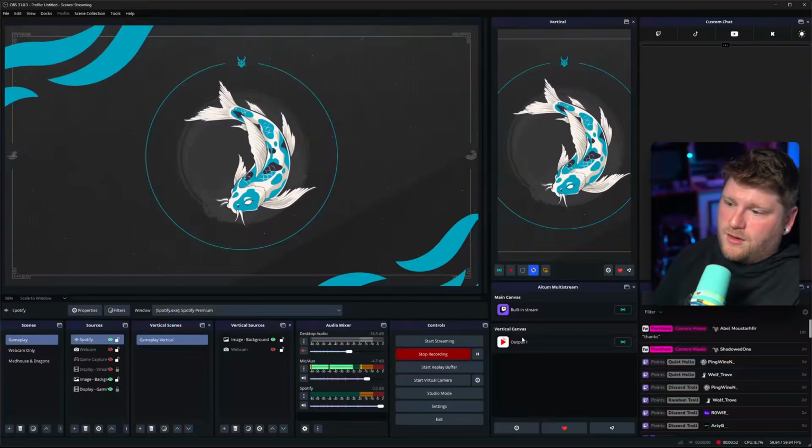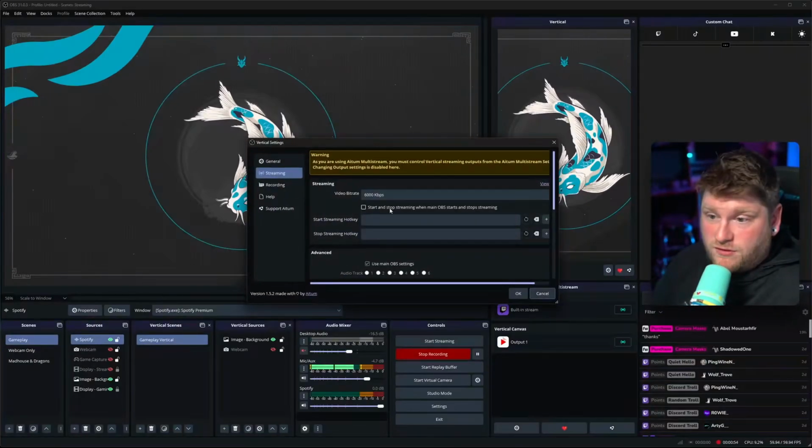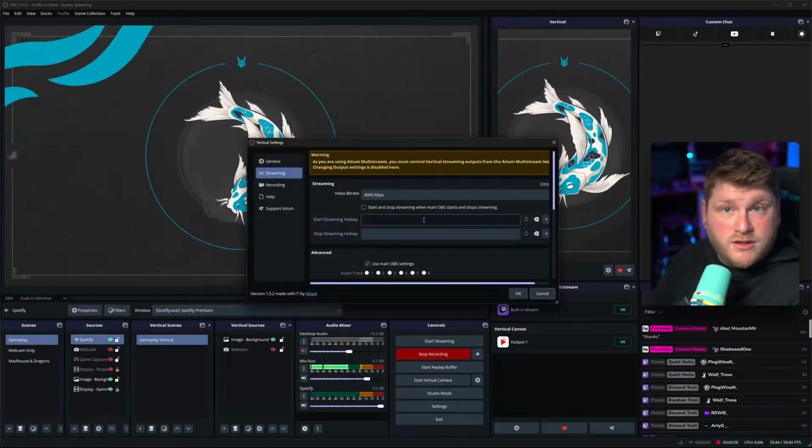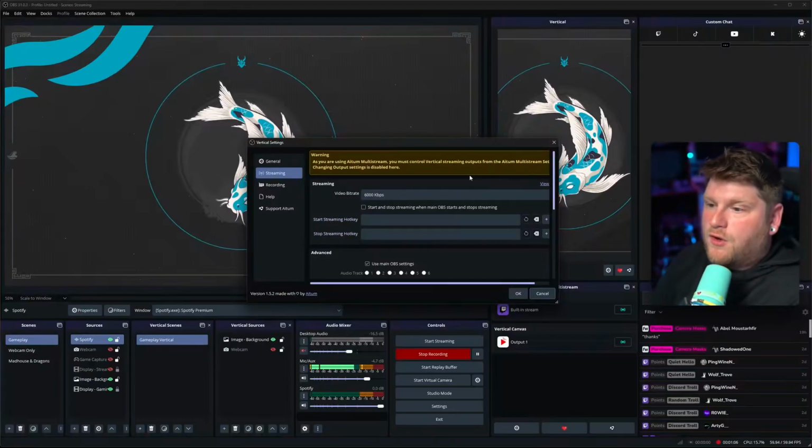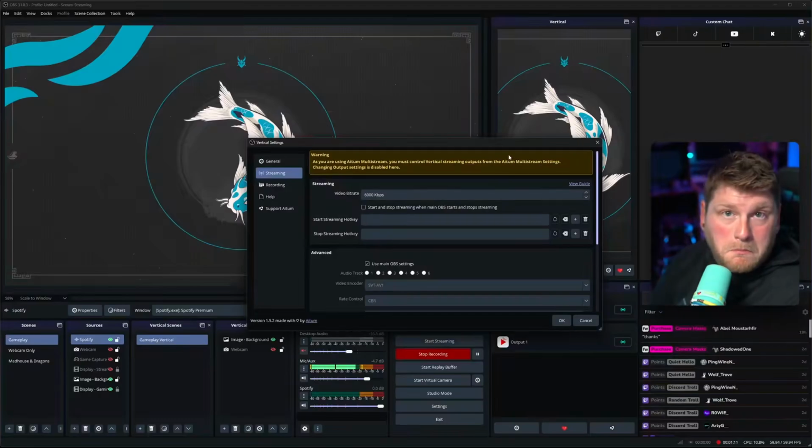I just want to say too that your vertical settings from the previous video within streaming are completely moot. There's no reason to actually configure any of your vertical outputs in the vertical settings for streaming. Recording and backtrack still applies, but for streaming, we just ignore it. We've got a nice little warning here at the top that tells us that we've got multi installed, so none of this is configurable. This just means nothing to us from now on.